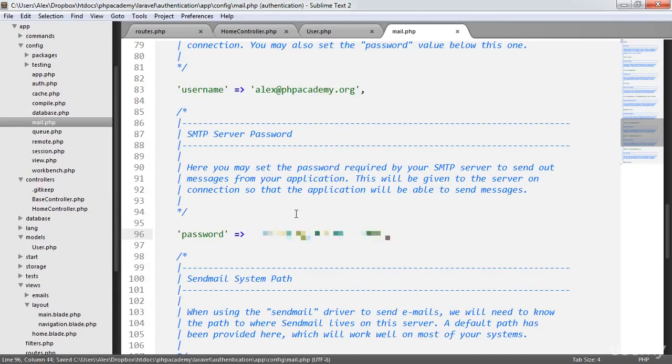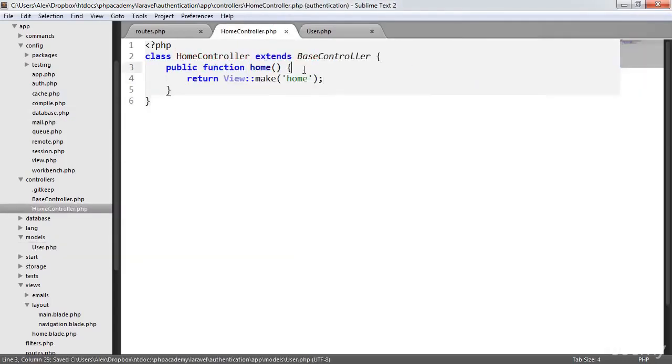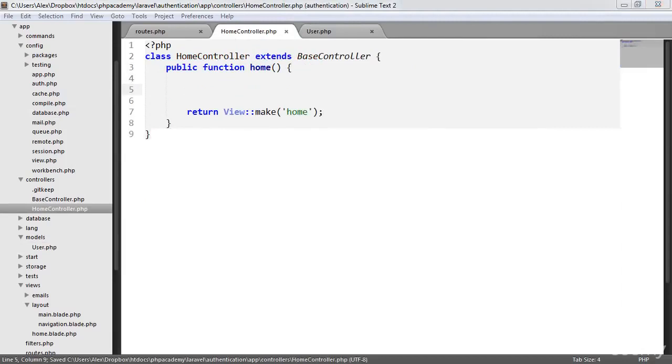Okay, so I've entered my password into here. Everything's done now. We don't need to do anything else in here. So what we can do is go ahead and close this off, and we can now go over to our home controller, and much like we did when we were testing our database functionality, we can go ahead and test our mail functionality.